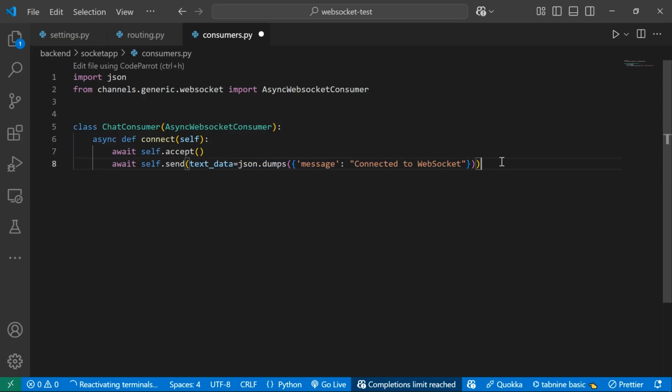Right now, I'm going to handle the next one for our disconnecting. So for the disconnect, we use self.close_code. I will just return disconnecting from WebSocket. So let's add a bracket for this.